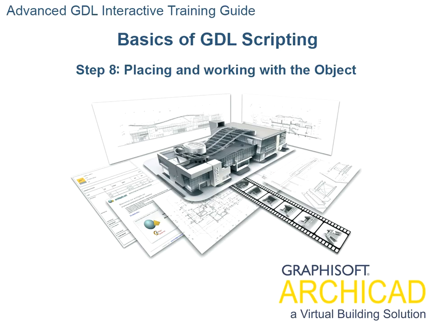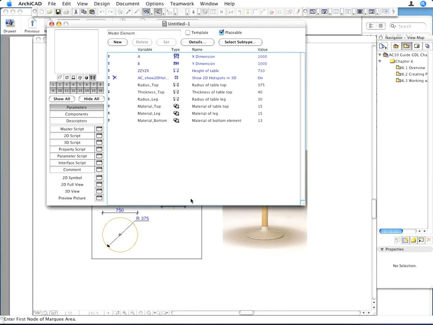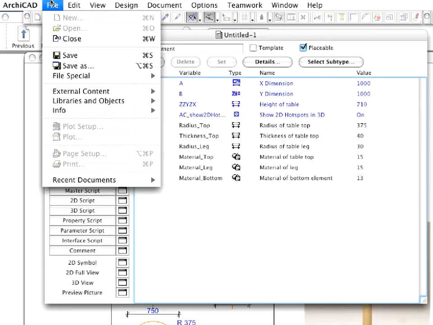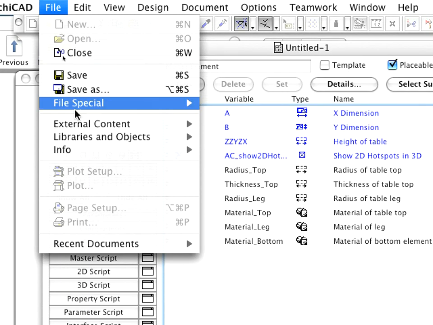Step 8. Placing and working with the object. We will now save the object, and then place and manipulate the finished object. While still in the Library Part Editor window, select the File, Save As menu command.